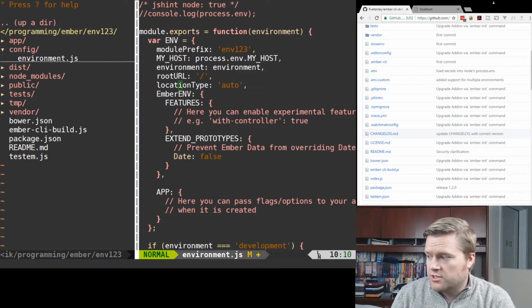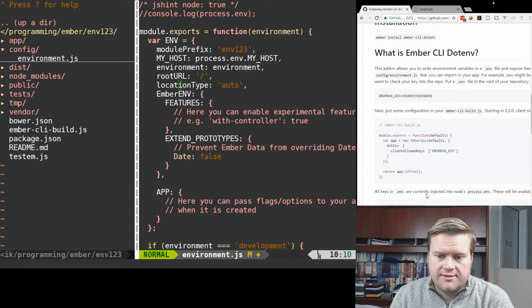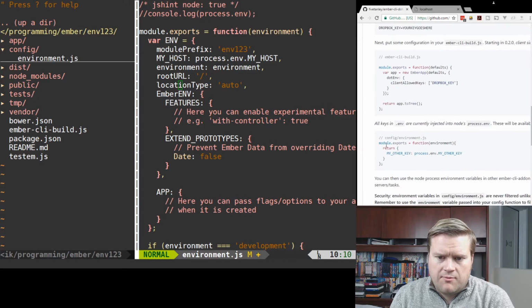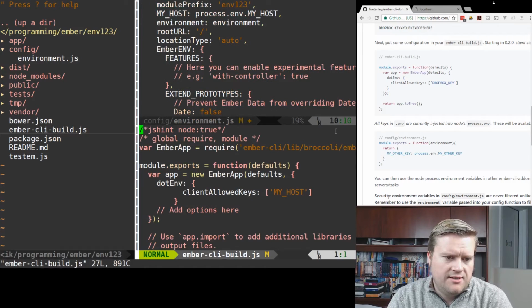The instructions are on the website, and I'll include this link in the show notes. You can see here it tells you right here, config environment.js. This is where you put your keys in. You can put every key that you want in here. One other thing you need to do, like it says here, is go to ember-cli-build.js.